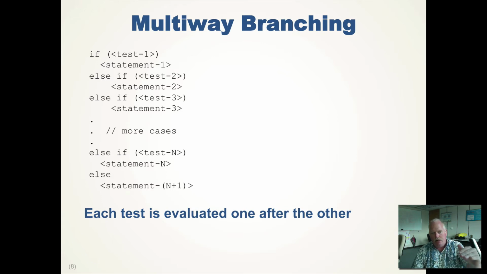And each test is evaluated one after the other if the previous tests are false, right? So if test 1 is true, we're done. If test 2 is true, we're done. After evaluating test 1 to be false, test 2 is true, we're done. So if each one is false, we're going to keep evaluating them until we either find test n is true and we do statement n, or everything was false and we do statement n plus 1.